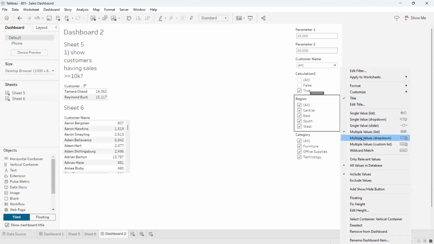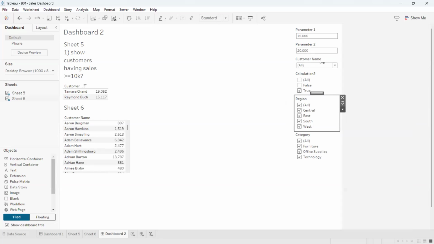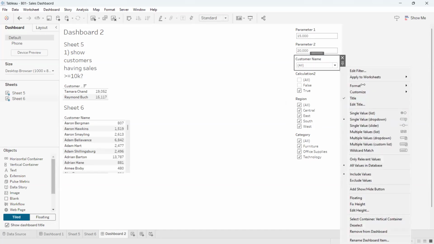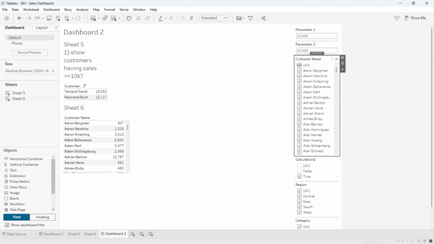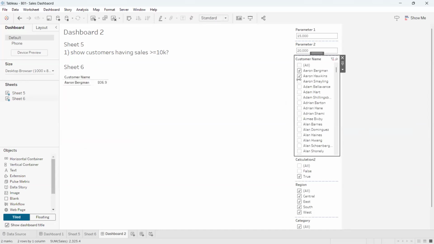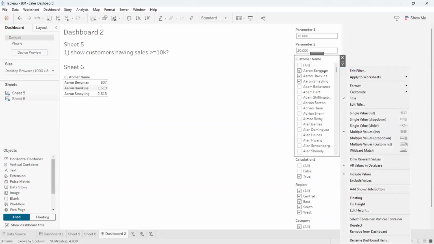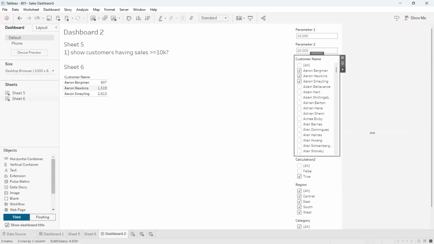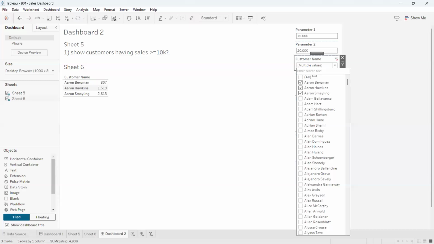Now here we will be seeing multiple values. What is the meaning of multiple values? Let's see the same thing for the customer name only. When you click on the multiple values list, the user can select multiple values here. List means it will show all the values. Drop down means the same thing, I can see all the customers in the drop down here. Now when you select the customers, those changes will be reflected in the sheet immediately.